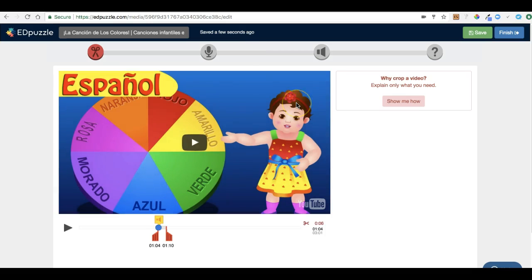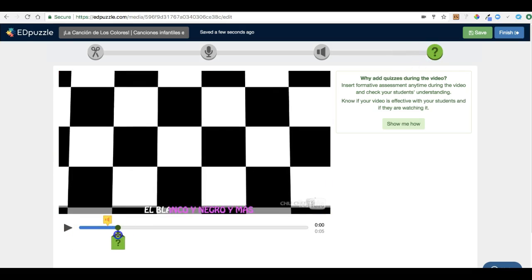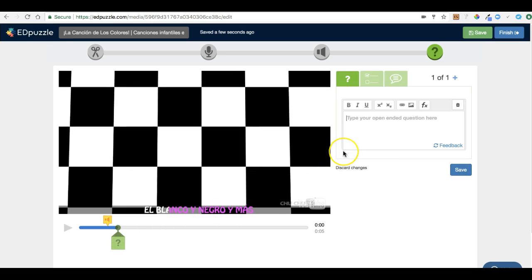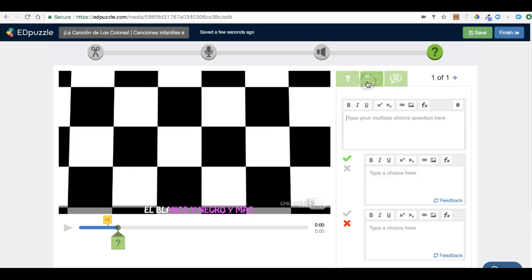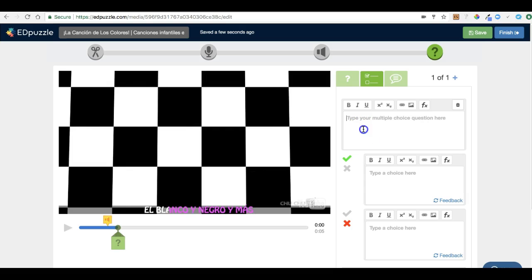Let me edit it and let me show you how to add a question. So we're going to drag this to where we want to add a question right here. And you have several choices right here. You can do an open-ended question, you can do multiple choice, or you can do a comment. So let's do multiple choice.